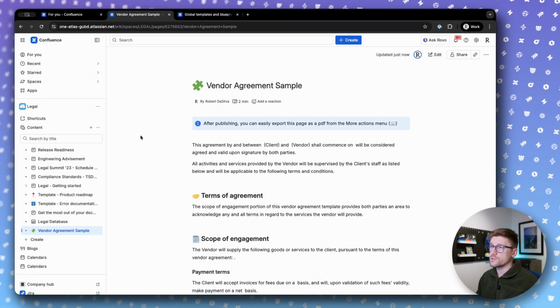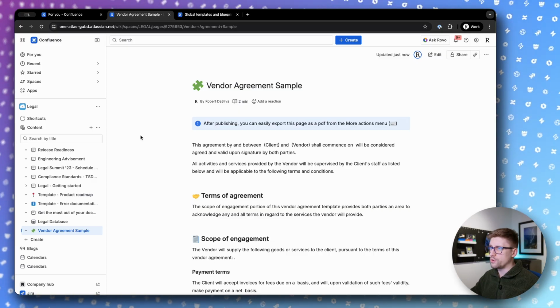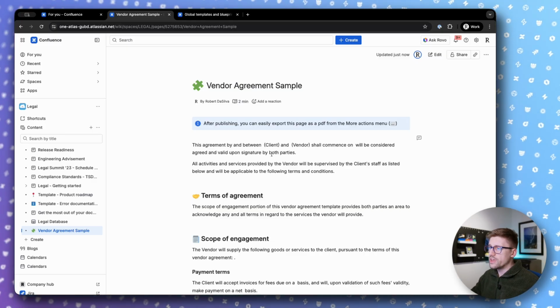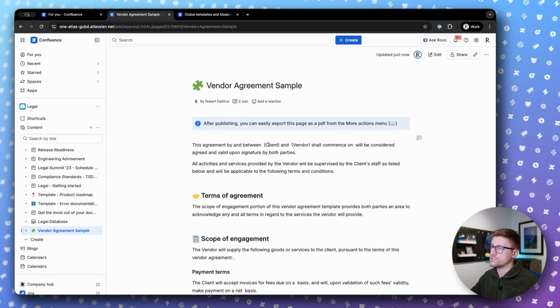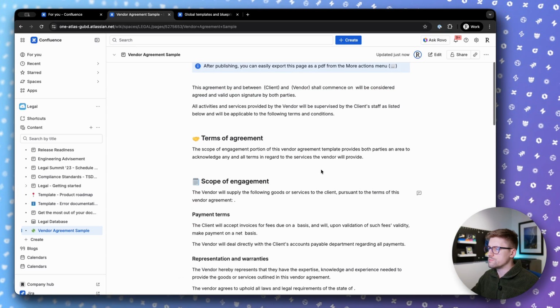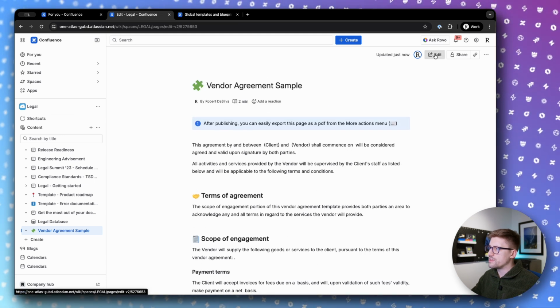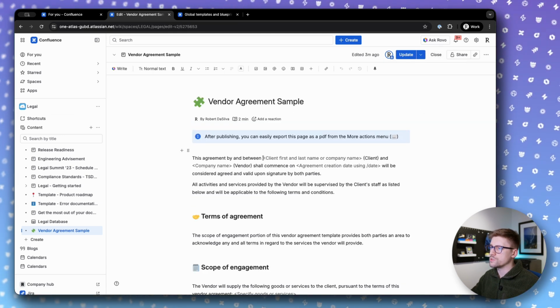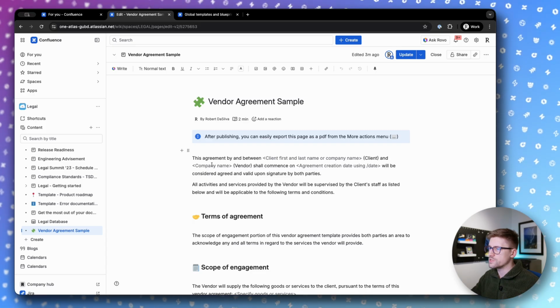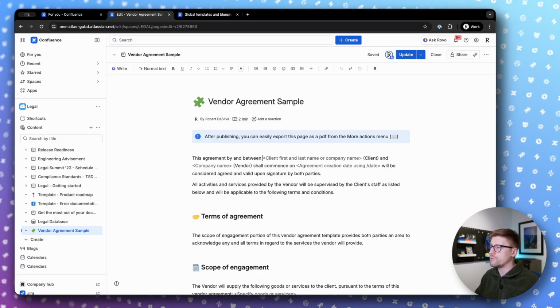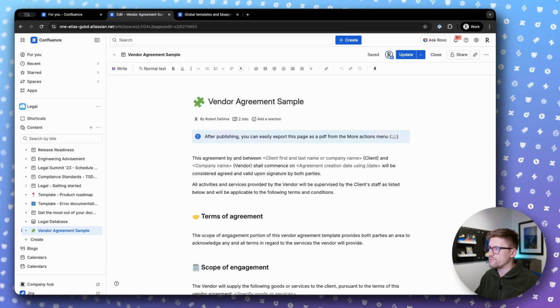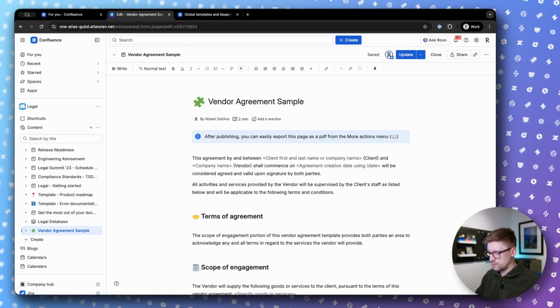Here we are in Confluence looking at a legal space. In this example, we're looking at a vendor agreement. In this vendor agreement, there are a couple different spots that we may want to populate, such as the client, the vendor, potentially some dates in here. If we edit this document, we can see that there's some placeholder values here for the client, as well as the vendor. Normally what you'd have to do is to come into the document and manually type in both the client, vendor, and all of these different placeholders that might exist.